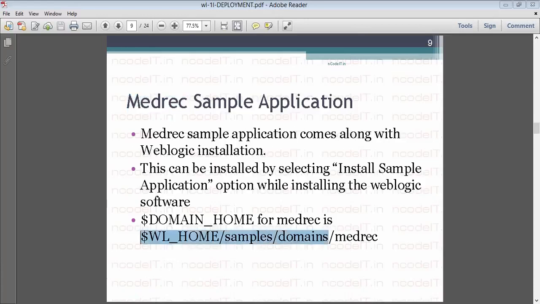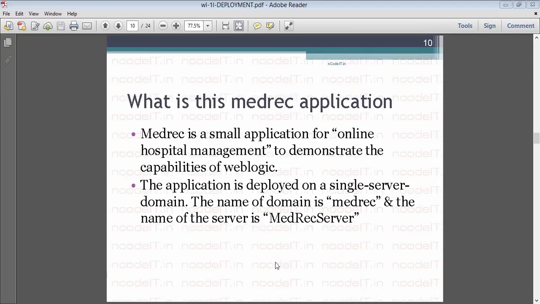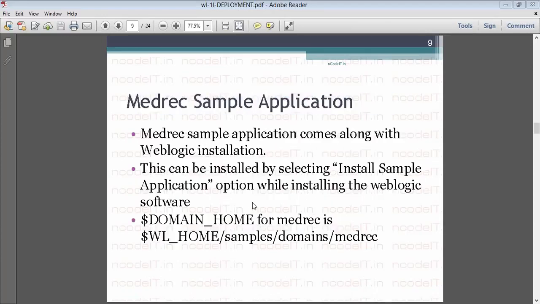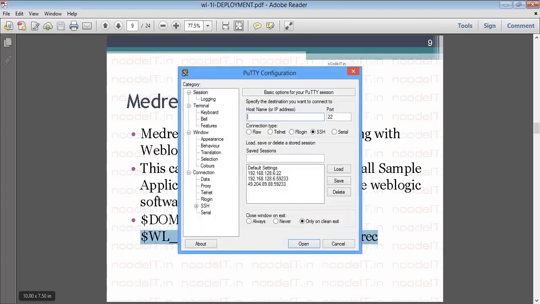This is the location of the medrec. Wherever you have installed WebLogic, under there, samples, domains, medrec. So let me just go to that location, start the medrec server, and then I'm going to explain to you what the medrec application does. So let's first go to this location, start the medrec server, just like we start any other WebLogic server.